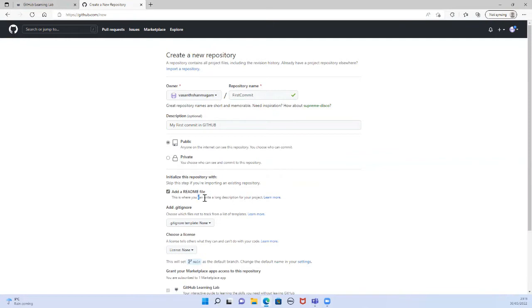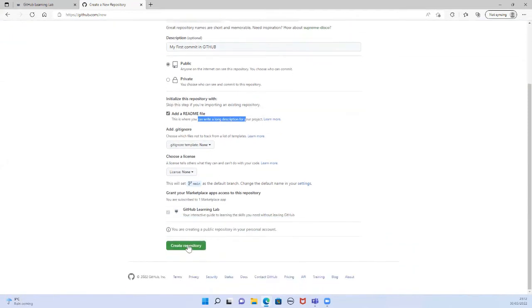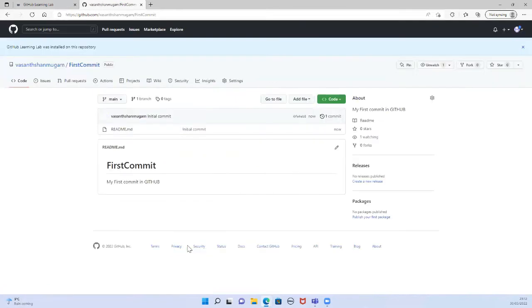This is where we can write a long description for our project. It's mostly like a comment, or a description about the project, or what exactly our project is going to do. Then let's move on to Create repository. Now we have successfully created a repository. Let's now move to the second part, which is committing our first change.